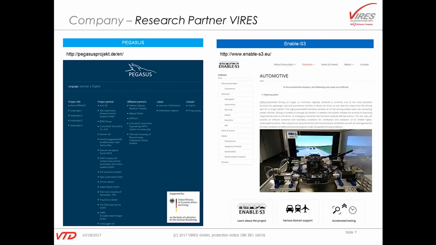VIRES itself is a small company, and it's a partner in two important research initiatives. One is funded by the German government, which is on the left side. This is the so-called Pegasus. You may have heard of this already. It's an initiative for the development of tools, actually tool chains, for the testing and validation of automated driving functions.